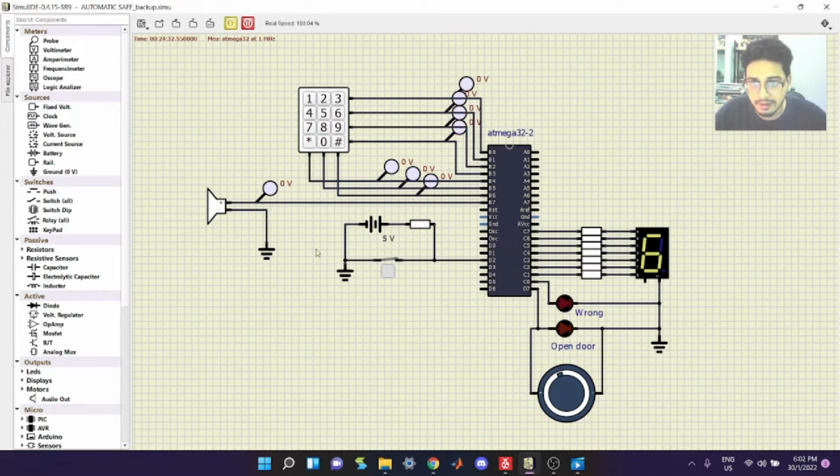Now we'll go into details and functionality of the code.